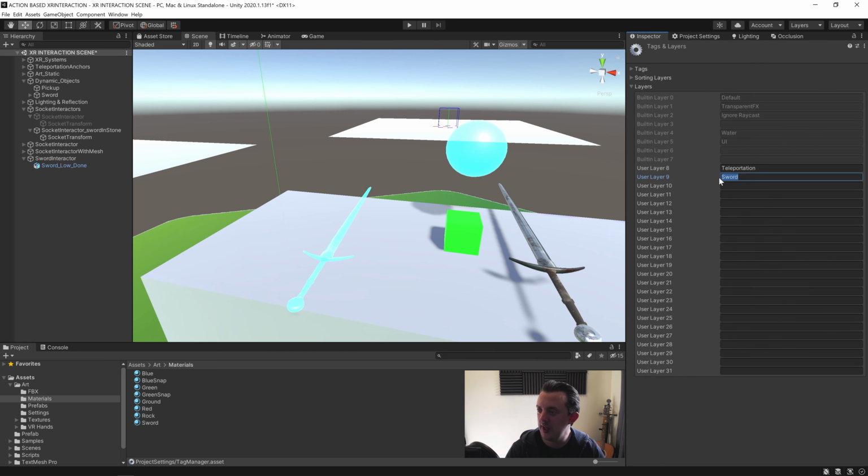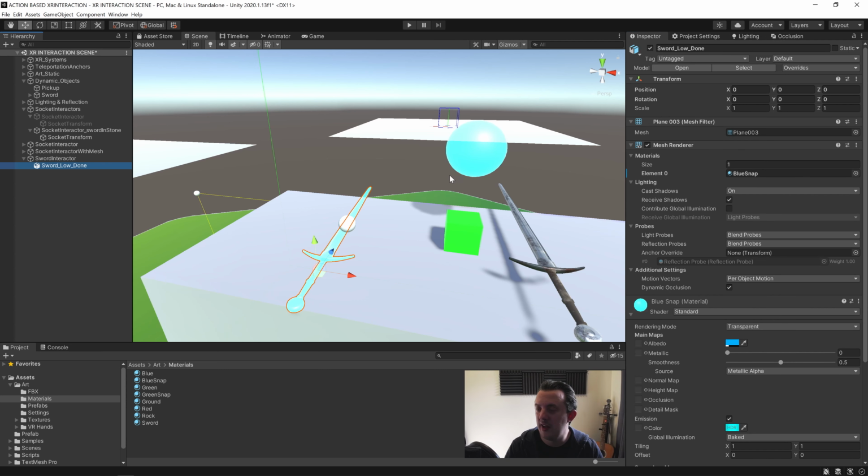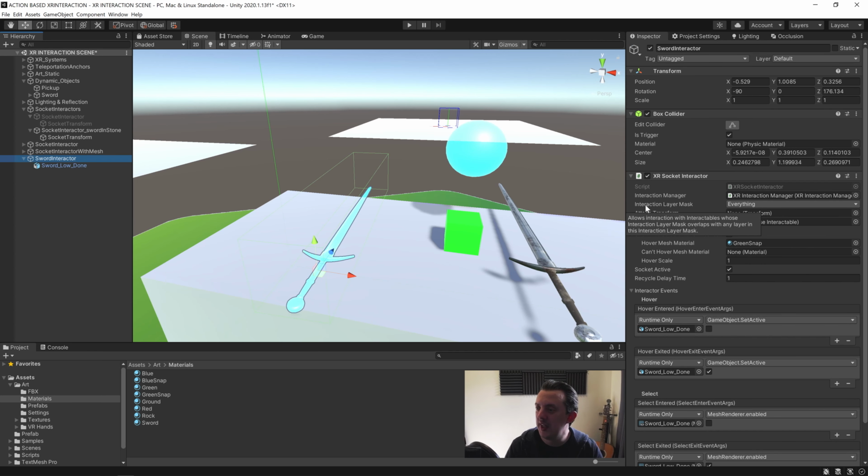And you see here I already entered one for our sword because I was testing it out, because it always goes wrong when I just wing it. And then we're just going to create a new layer, and I'm going to be original and put new sword. All we've done here is created a new layer. Now no layers are assigned at the moment. And on our sword interactor, we have the interaction layer mask. We can change this to nothing and then change it to the new sword layer. So it's only going to accept interactions from objects that are on this layer.